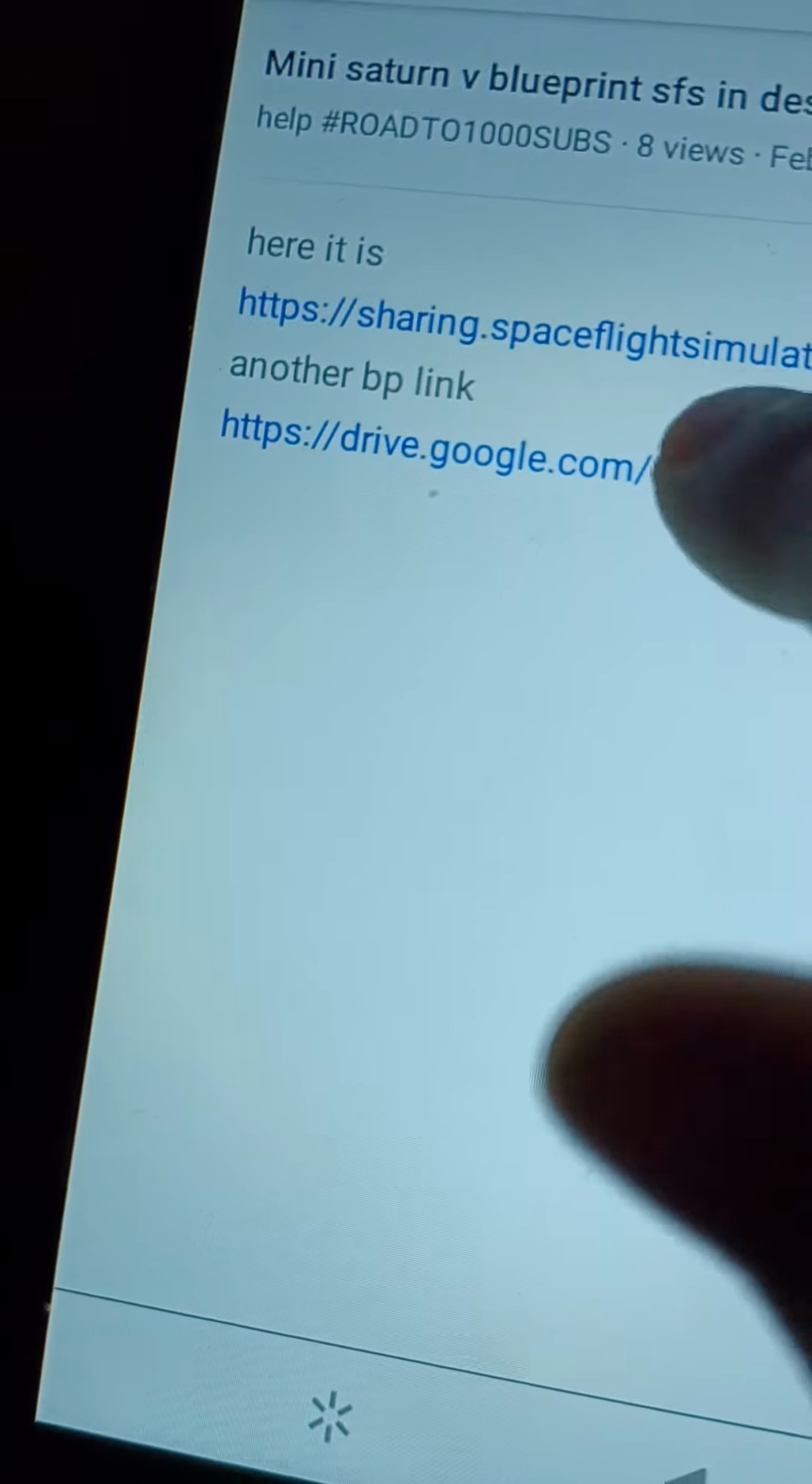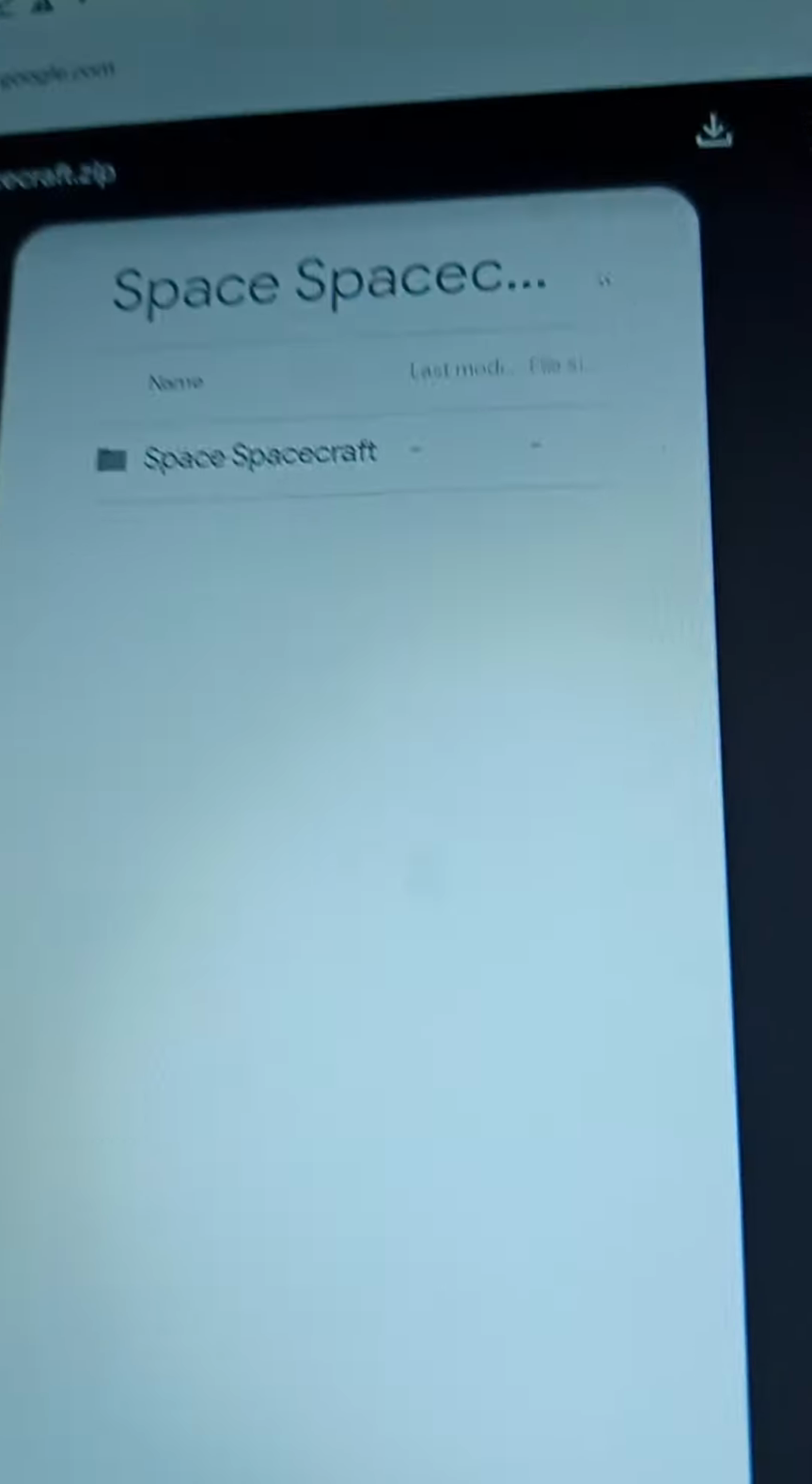Click it. Bottom one if you want to. And you will see that the blueprint is right here. I don't know if you look in here. Here's the blueprint and the stuff required.